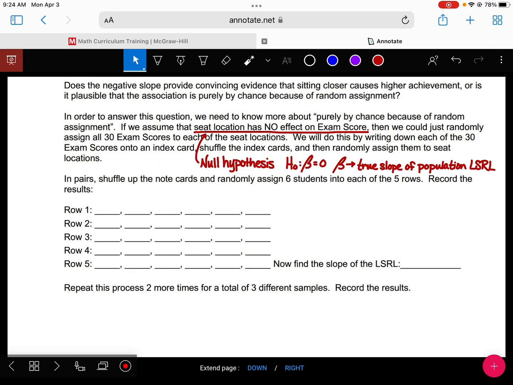We are going to do this. I have cards with all of the exam scores written down. My 6-year-old did help me make these cards, so if you can't read a number, please raise your hand and ask. I can interpret 6-year-old pretty well.